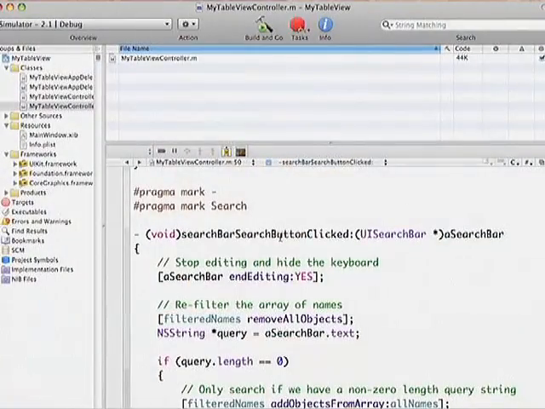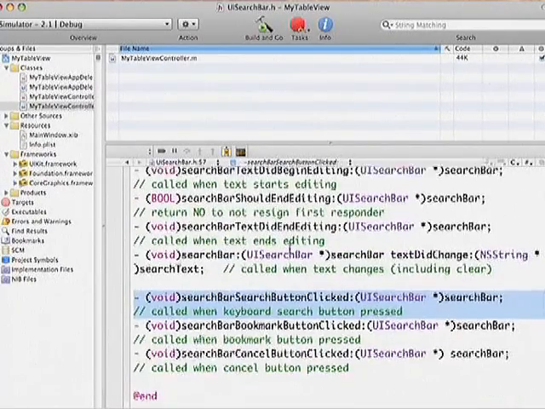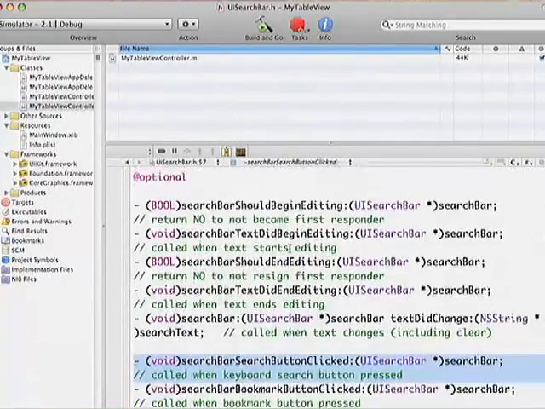Another thing I want to show you here is, okay, let's say you didn't want to wait till I hit return to do a search. You want to do a live search. There's other methods we can get at. So let me click on this. Let's look at the header for UISearchBar. And there's searchBar textDidChange.